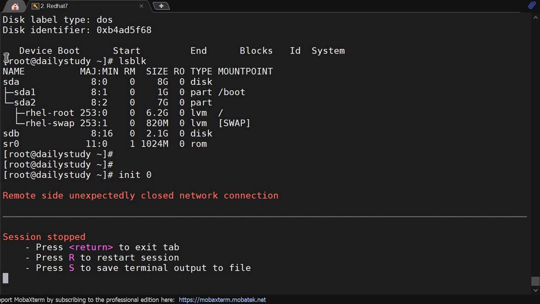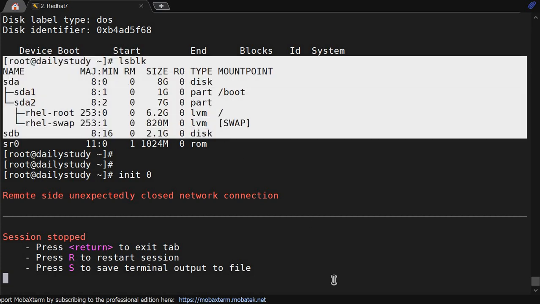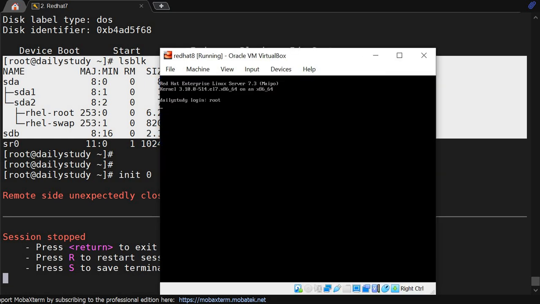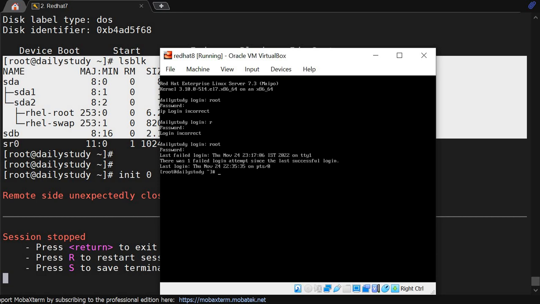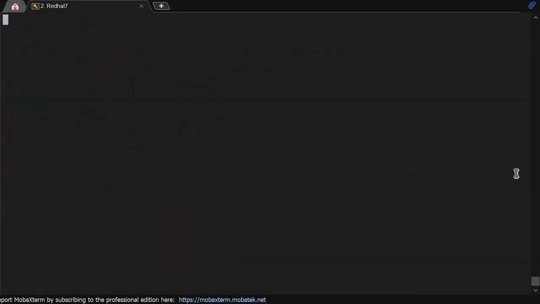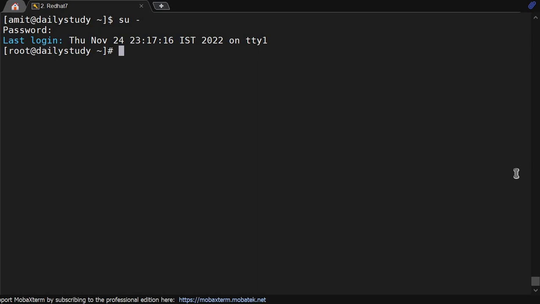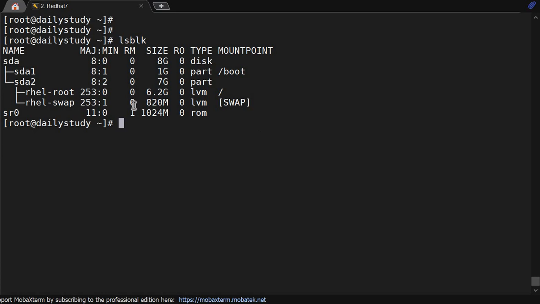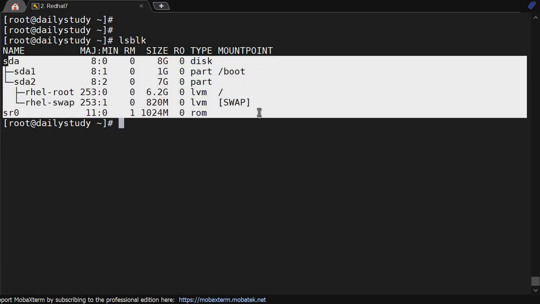Previously it was showing in lsblk. Now let it come up. Okay, the server came up and booted. Root, username, password. The IP ends in 104. Let me come out of this and reconnect. It got reconnected. I became the root user. Now lsblk, list block devices. See, sdb is not showing here. So that's the complete process to remove a disk.